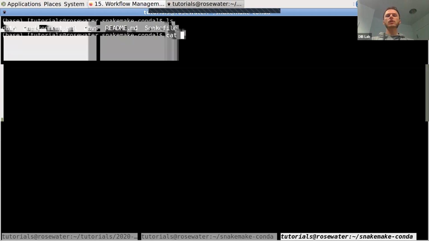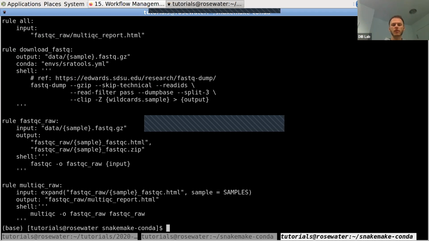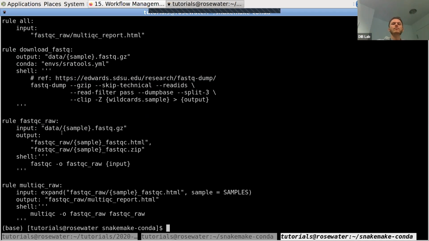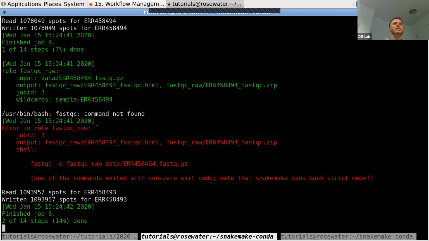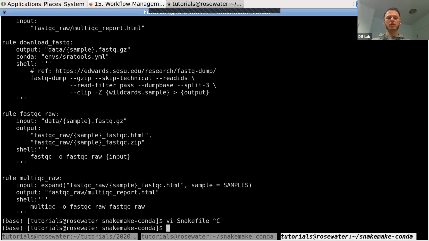But this only works for our first environment. So this one, the download rule, now has an environment that says, okay, this is the way that you install SRA tools, and you get the fastqdump command that I'm using here. But these other 2 rules here, they don't have the conda environment specified. So when we get to the point where we can calculate a fastqc command, it's going to complain that fastqc is not available. So what we are going to do to fix that is the same thing that we did before.